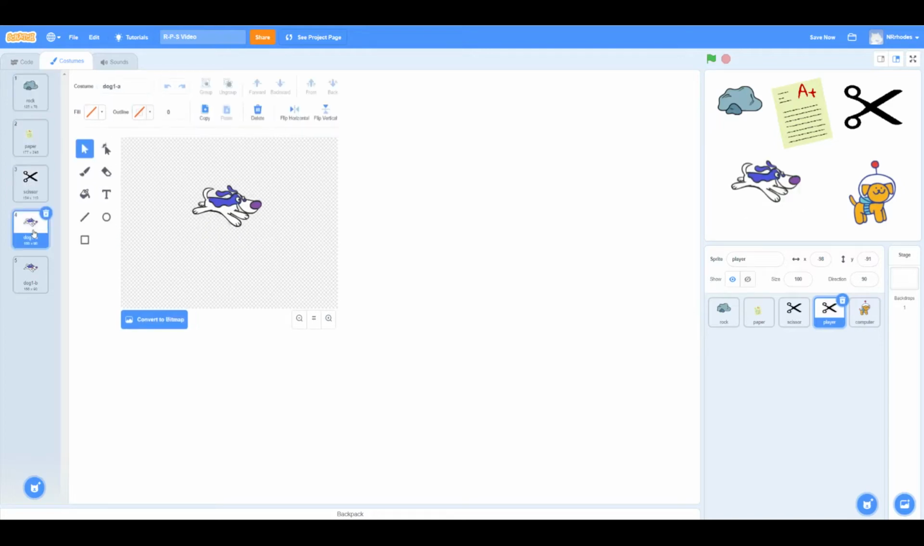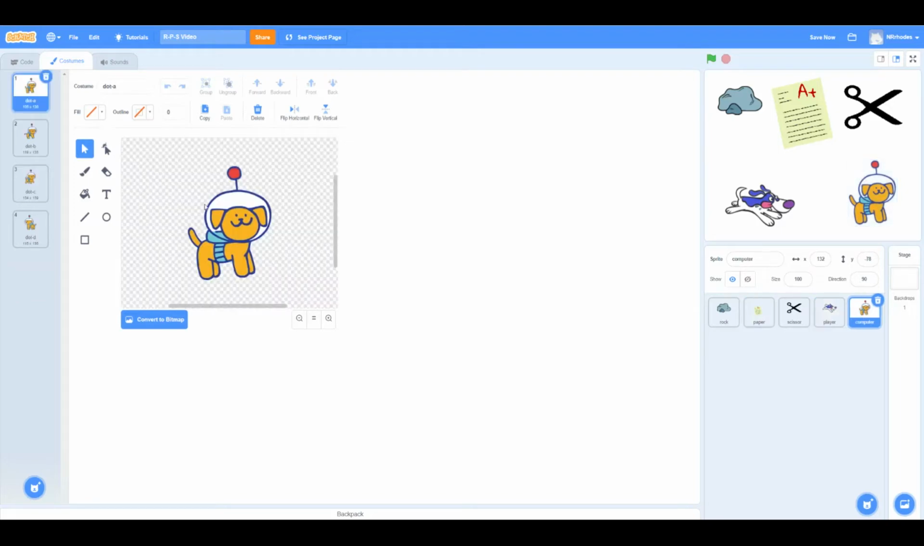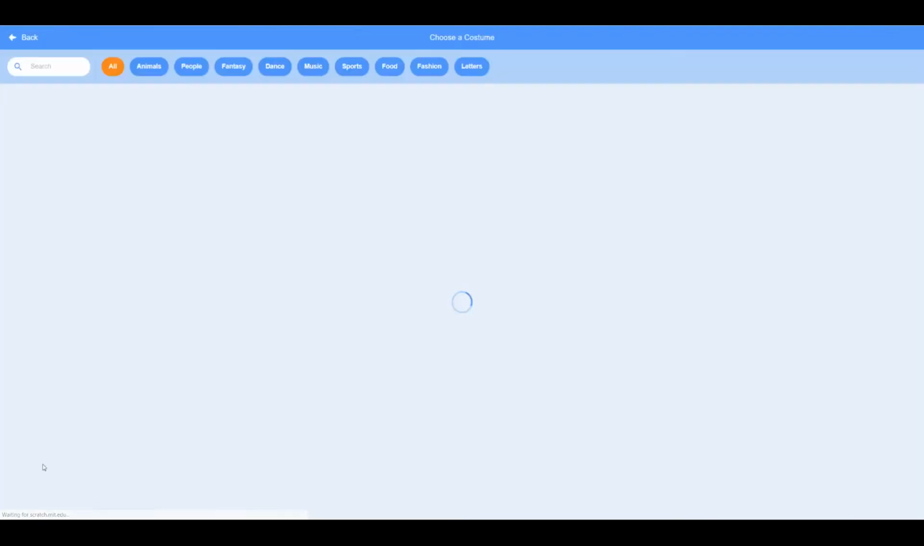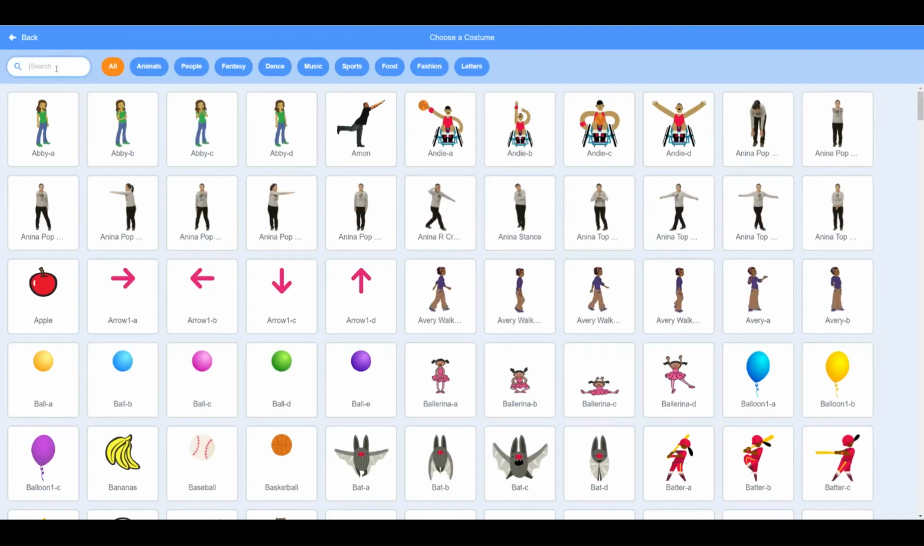Those are our costumes, and we have dog A and B. I'm going to do something pretty fun to this in a bit. Don't worry, but for now, we're just going to keep dog 1A and dog 1B. What we did for this, we have to do for the computer. Same thing. We're going to put the rock.